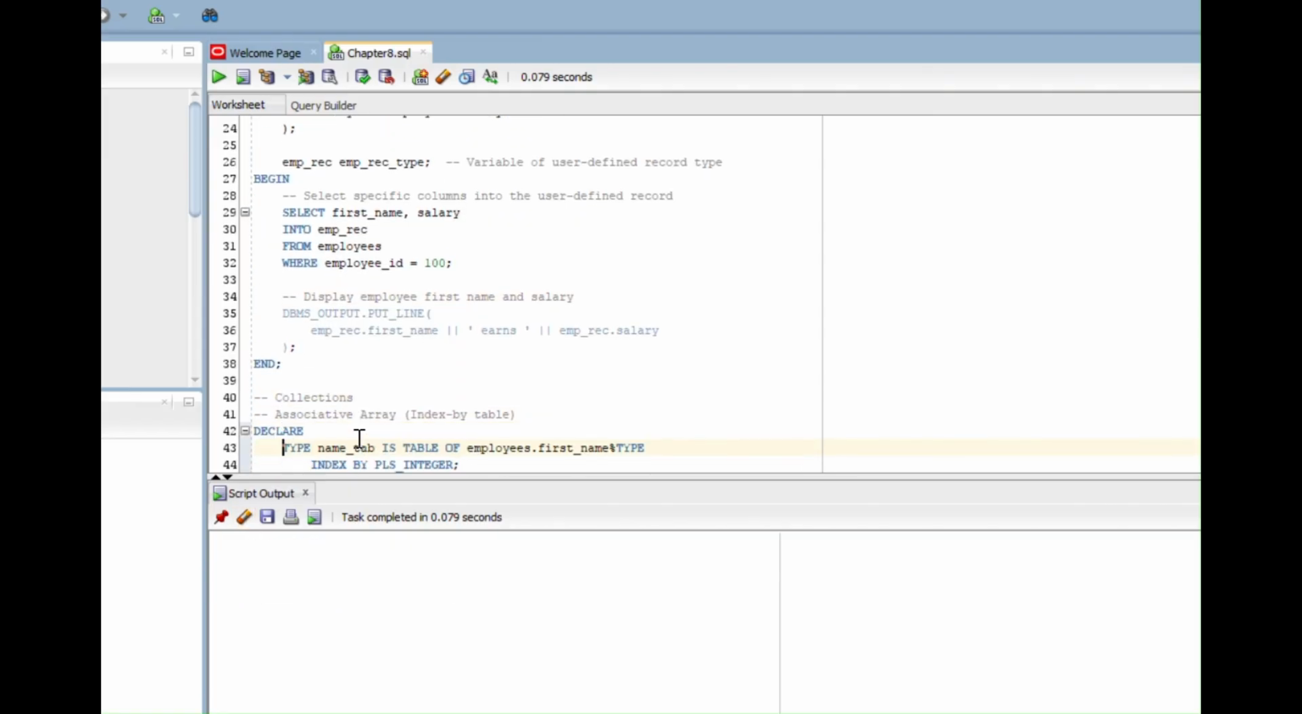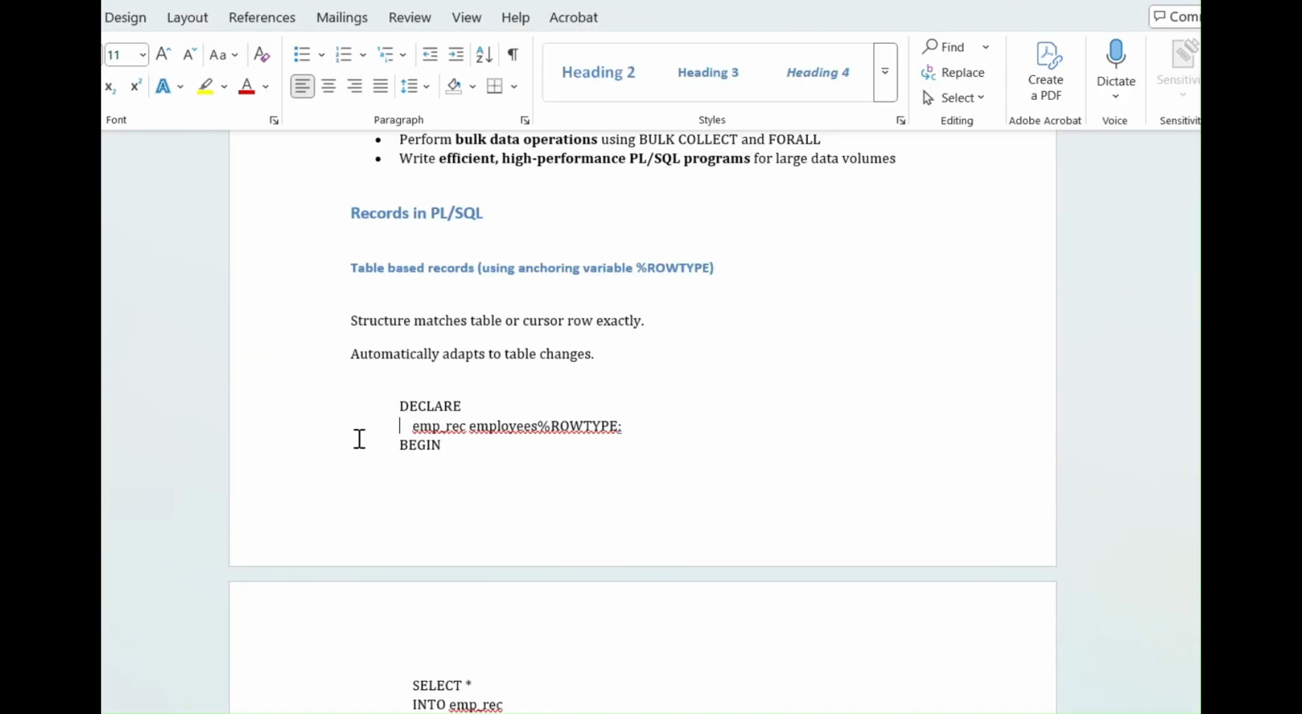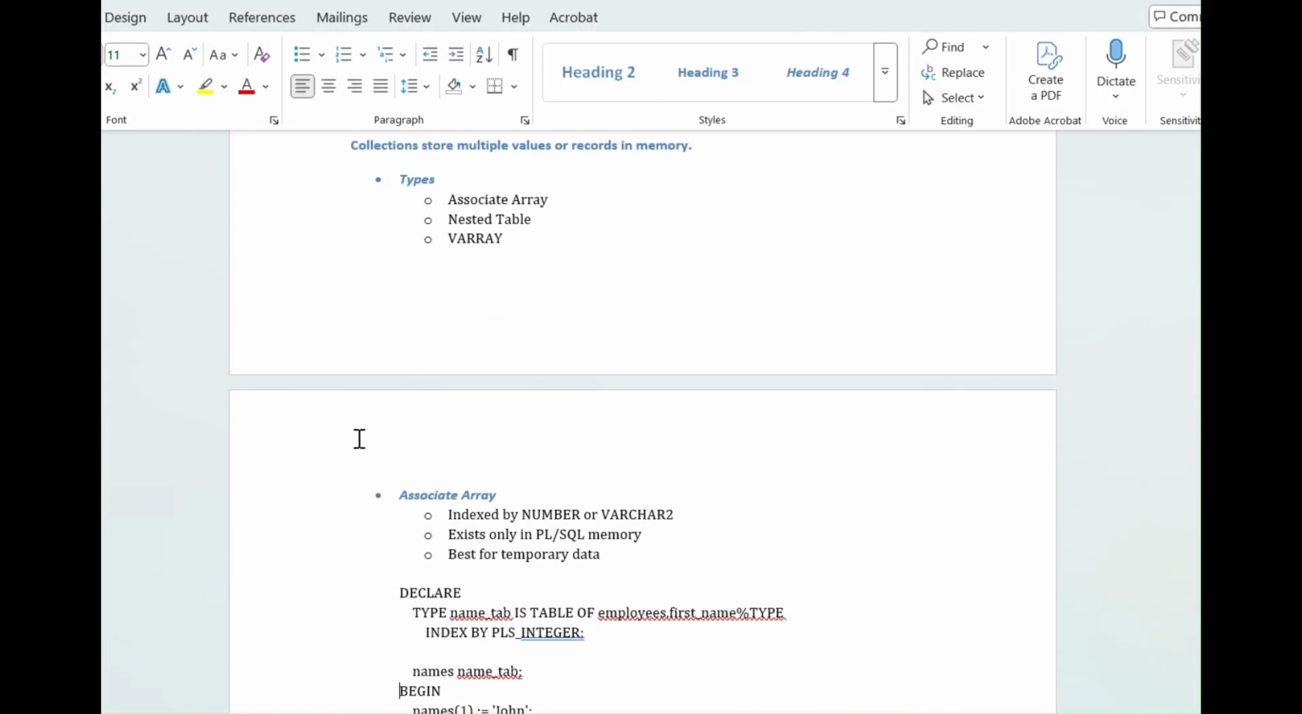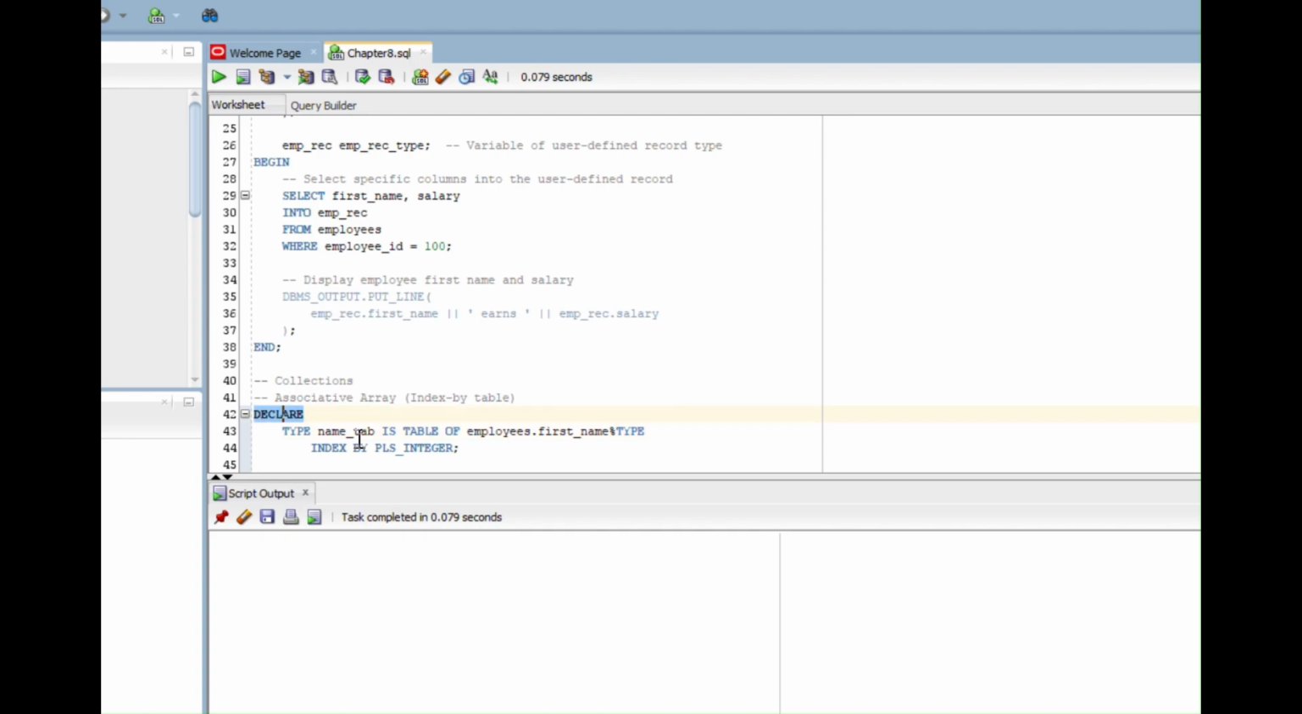Let us jump into collections. There are three types of collection we discussed, correct? Associative, nested table, and VARRAY. An associative array is indexed by number or VARCHAR2. It exists only in memory and is best for temporary data. Let us run through that example.